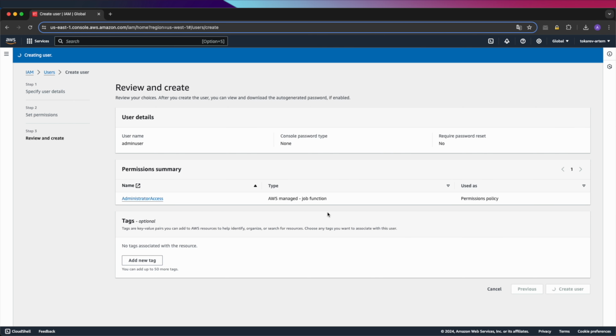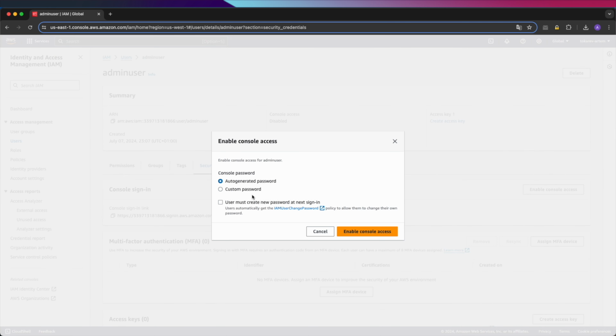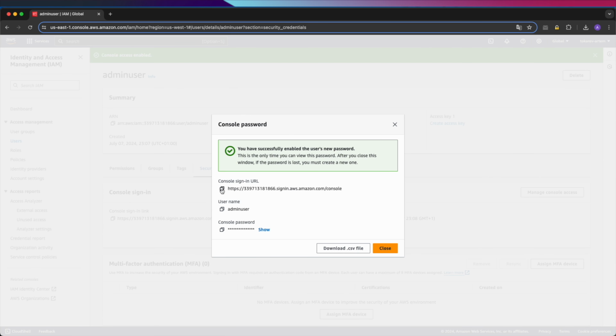Then go to the security credentials, enable console access. After generate password, user must create a new password at next sign in. After that, you will see a link where the user can access the console, their username, and the generated password.